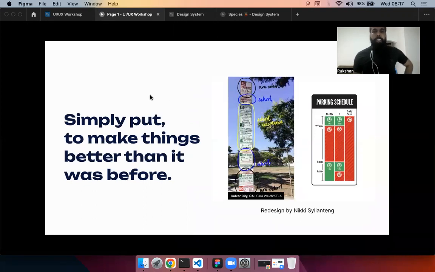Simply put, to make things better than it was before. As you can see on the right-hand side image, the parking schedule, the photo, it is kind of hard to understand for passing drivers or anyone who is looking at those boards. So the UX designer has designed a new parking schedule diagram, as you can see on the rightmost side of the screen, which is easier to understand and answers the questions people had about the parking.